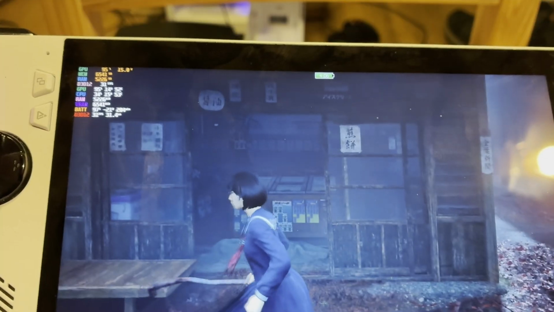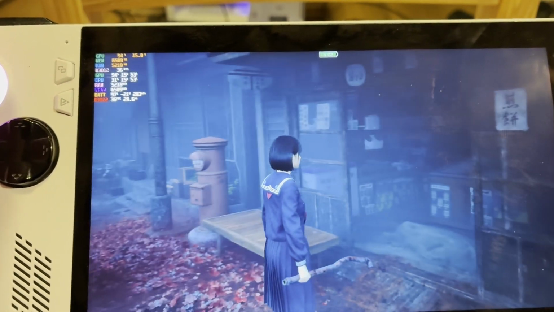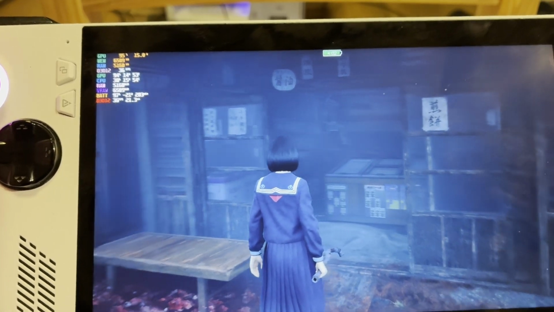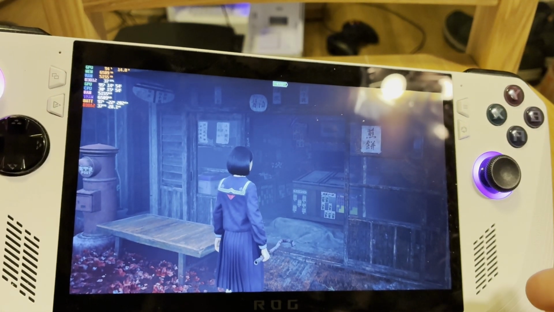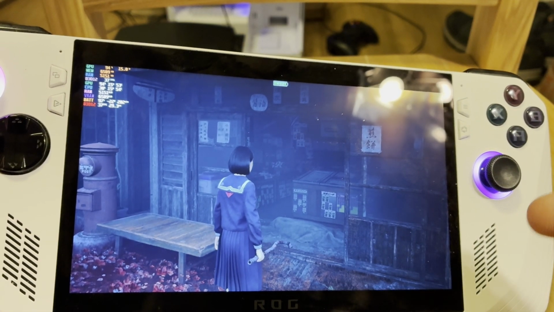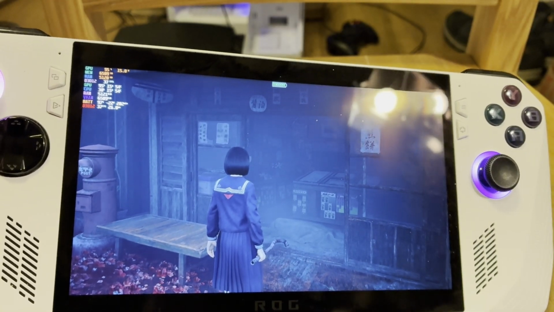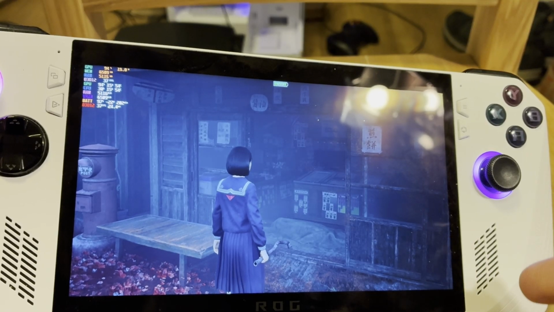So obviously I've already shown you this. You guys have already seen what it looks like. It looks a lot better, in my opinion. Now, in general, gameplay wise, I'm really enjoying it, and I think it's worth picking up. And obviously, like I said, if you want to play it on the ROG Ally, here you go.